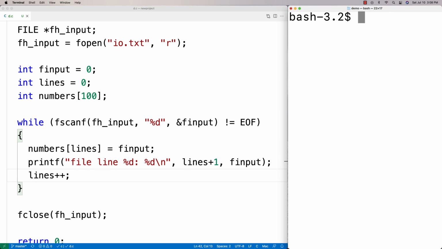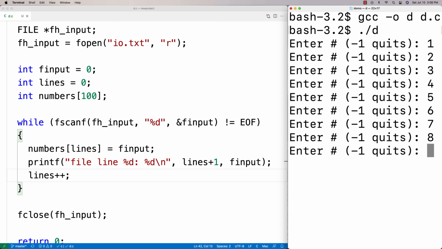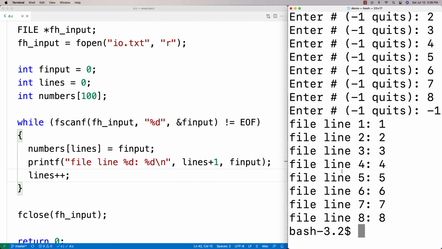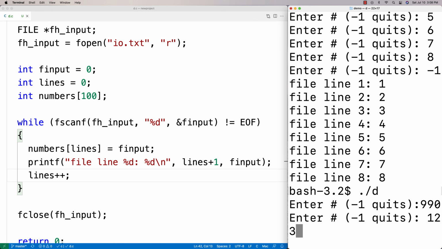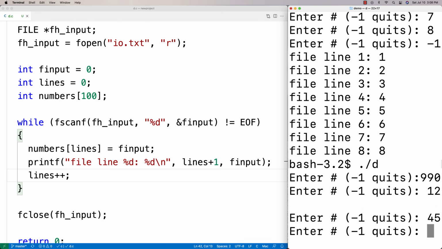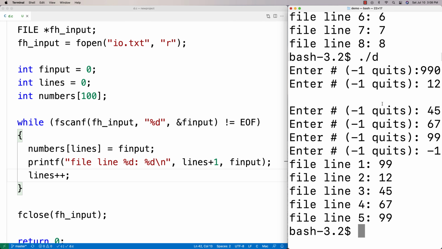So we'll try this now. We'll recompile this. We'll run this, and I'll say 1, 2, 3, 4, 5, 6, 7, 8, and then -1. And then I get file line 1, we get 1, 2, 3, 4, 5, 6, 7, 8, basically, right? We can try some different numbers now. I'll say 99, 12, 45, 67, 99, and then I'll quit. Okay, so we got 99, 12, 45, 67, 99. So we read in those numbers correctly there.